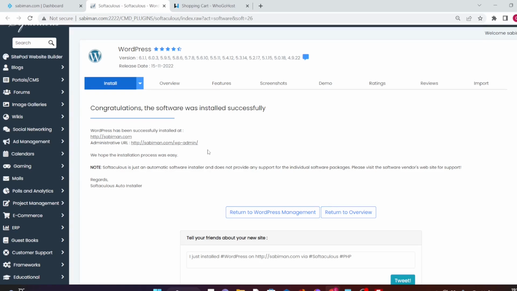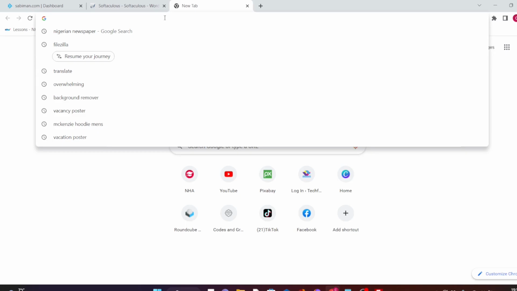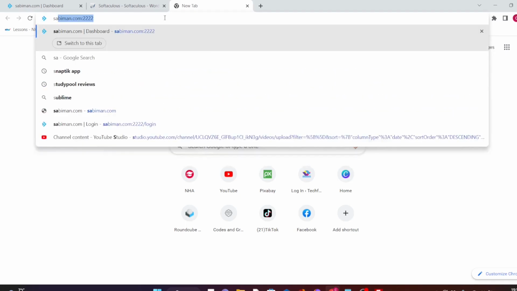Now you can go ahead and click on this link to see the homepage of your website, or you click on this link to go to the back end of your website, which is your WordPress dashboard. But we are not going to go there through here now, okay? I'm going to show you how to access your WordPress dashboard. To do that, go to your web browser and type in the name of your website. In my case, my website is sabiman.com.